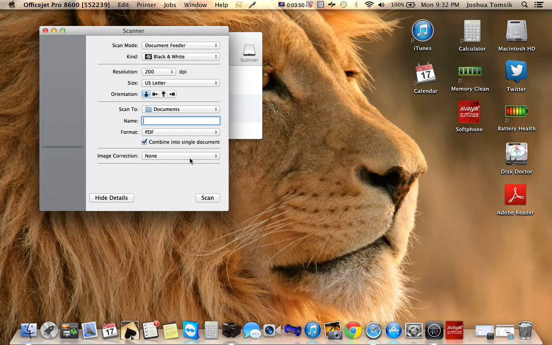Now, once these settings are done for the first time, they are going to save. As you could tell when I opened this up, they were there. I didn't have to change anything. So the only thing that you're going to have to do when you come in here is label your document. Right now we're going to label this one test. Then once you have labeled your document and double-checked your settings, you're going to hit scan.